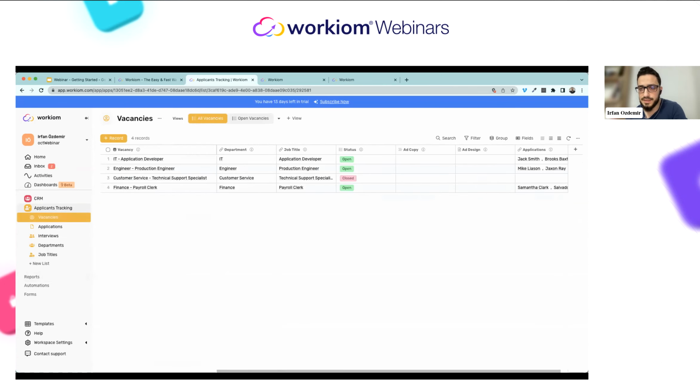Let me answer this question. Does Workiom support WordPress, WooCommerce? Can I automatically transfer my WooCommerce orders to the Workiom panel? You can actually connect it through a third-party solution, and it will very easily drop into Workiom. Yes, you can do that. So I hope I answered the question. Let me know if I did.